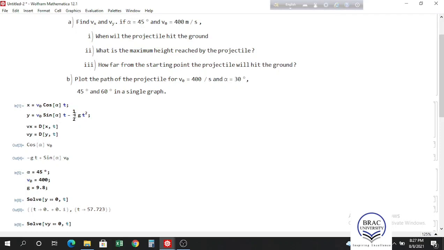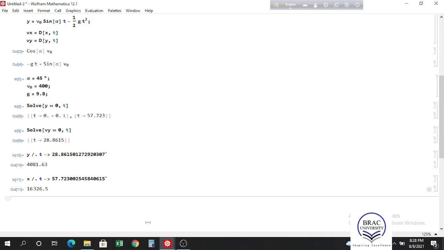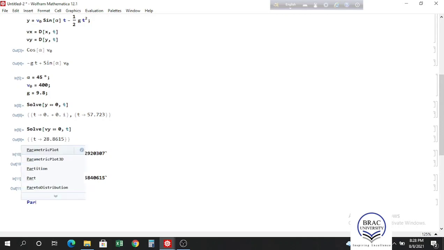Now to plot the parametric curves, we have to give the range of t, and to get the full path we have to use the t where the projectile hits the ground. We know that t for alpha equals 45 degrees, but we don't know that t for alpha equals 30 and 60 degrees. We have to find that out. So let's just plot the first one for 30 degrees. So, ParametricPlot.